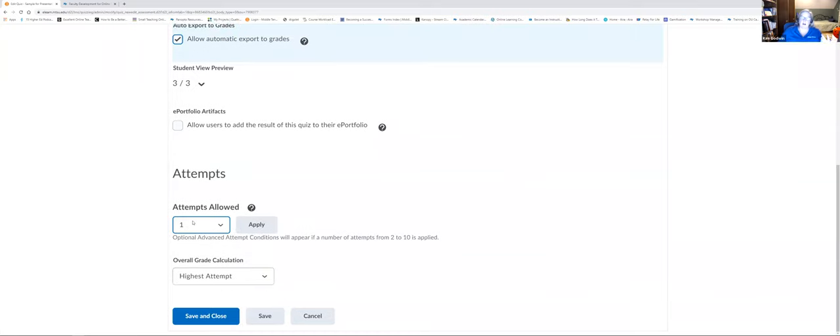So I mentioned in the very beginning about unlimited attempts or 3 attempts or multiple attempts. So this is where that attempts information is. It is under the assessments tab. So you can allow unlimited, or it actually numbers up to 10. So depending on what you want, you can do this as many times as you want and allow them to keep whatever one you want them to keep. You can set that up as many ways as you want.